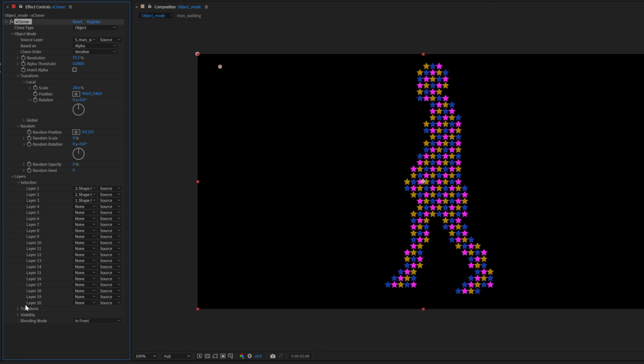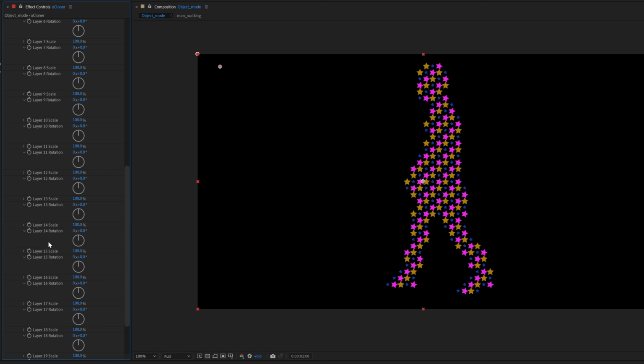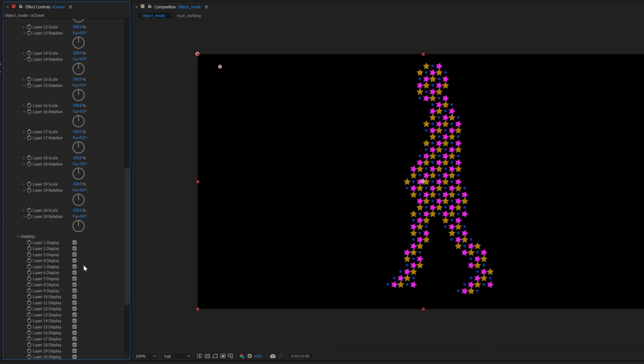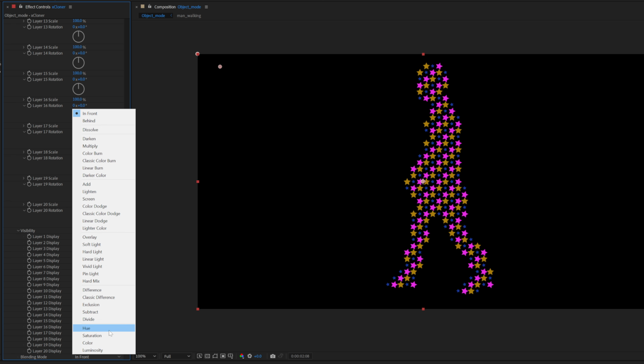Some layer options that you have is in transform, where you can individually scale the layers or rotate them if you need that. You can also turn them off or on if you don't want to see them at the moment in the visibility tab. And in blending modes, you have all blending modes that you usually have in After Effects between the clones.